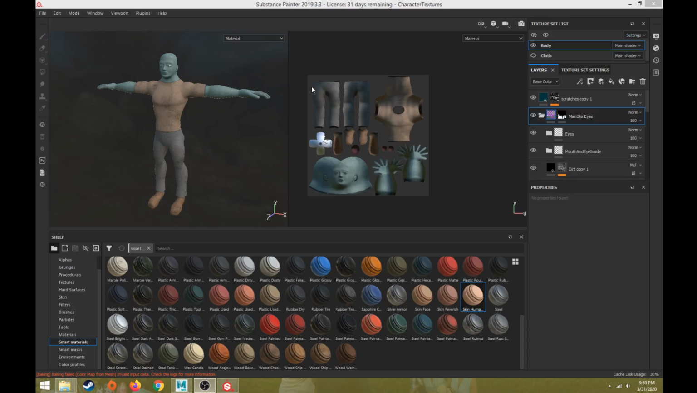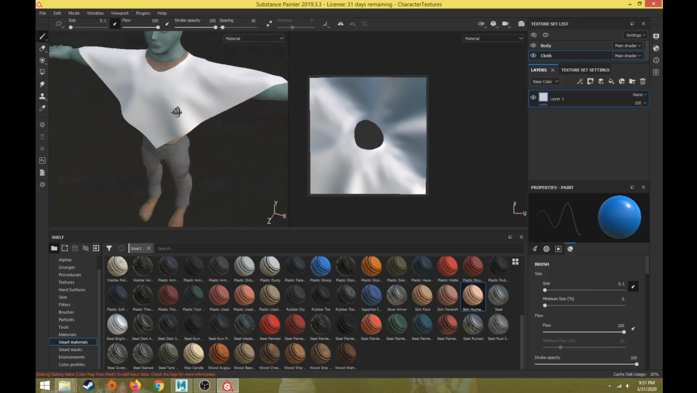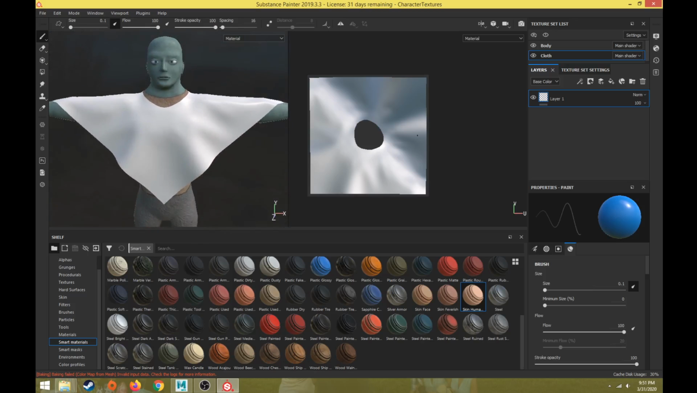So what we're going to do now is move to the cloth, and this is just going to be a demo. It has a different material and a different UV set to show how we can add opacity detail. So I'm going to turn on my cloth layer and start adding some cloth detail to this as well, and then we'll come back and do opacity.